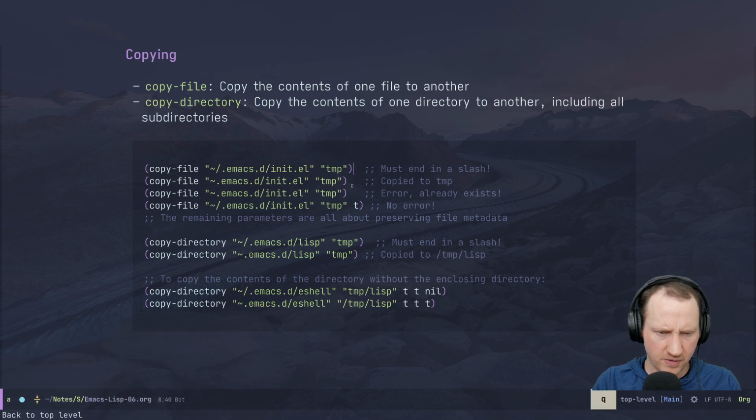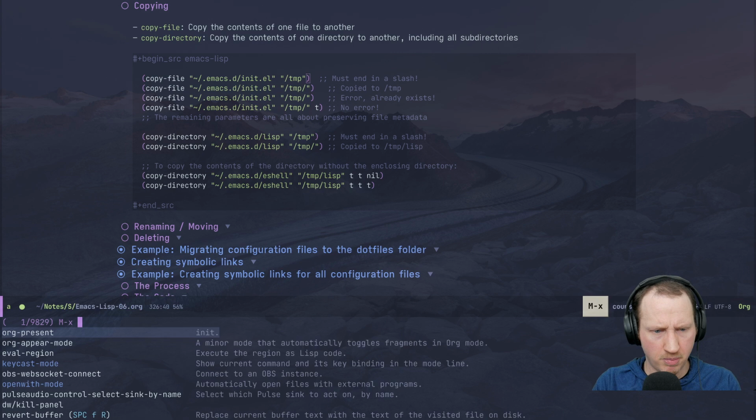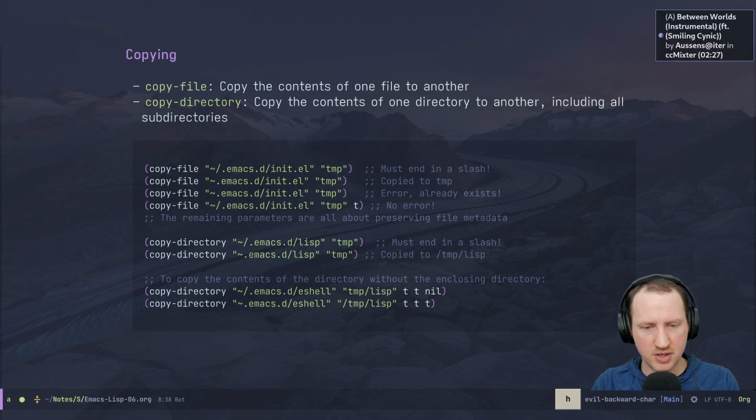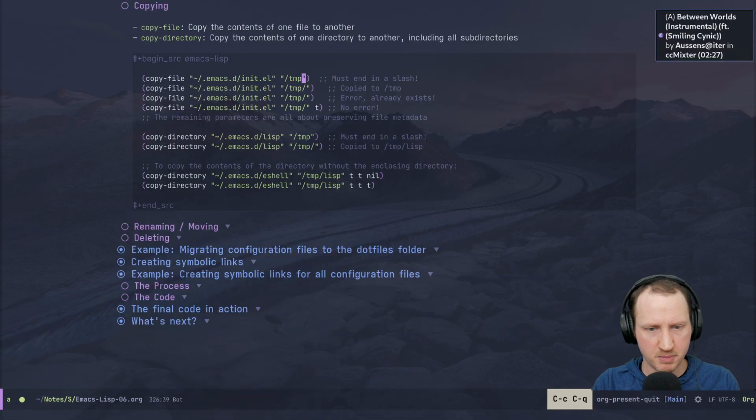Can I turn off? Let's see. Org appear. Let's turn off org appear. I think org appear is causing the problem right now, so let me just do that. Org appear is a great package, by the way. It's just giving me a little bit of a headache at the moment. Okay. Anyway, maybe I should just take this out of presentation mode for this particular example.